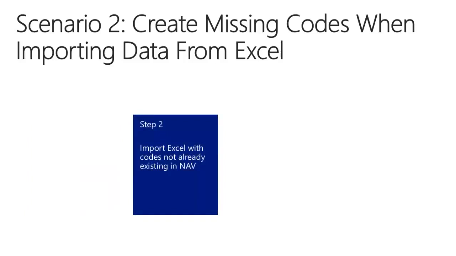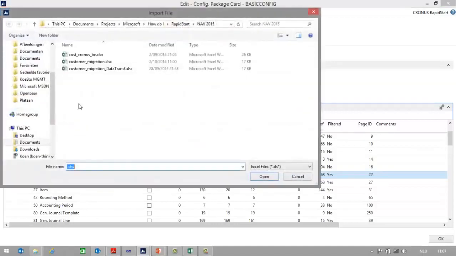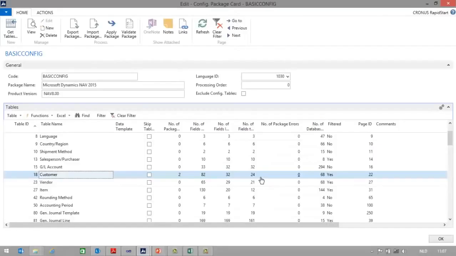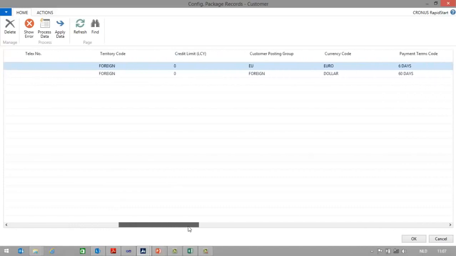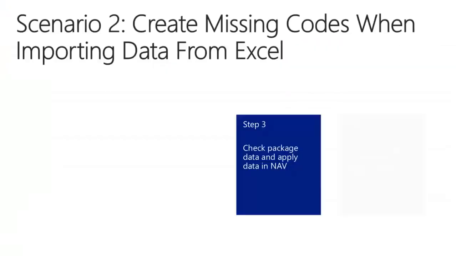In the second step, I will import the Excel file with codes missing in NAV. In my configuration package card, I will select customer, I will go to Excel, import from Excel, and I will import my customer migration table. Now that the data is imported in NAV, let's check the package and apply the package data in NAV. So there you go, you can see now that 2 records have been imported, and these records use, of course, the new payment terms code 6 days and 60 days. Let's now select the records and apply the data.